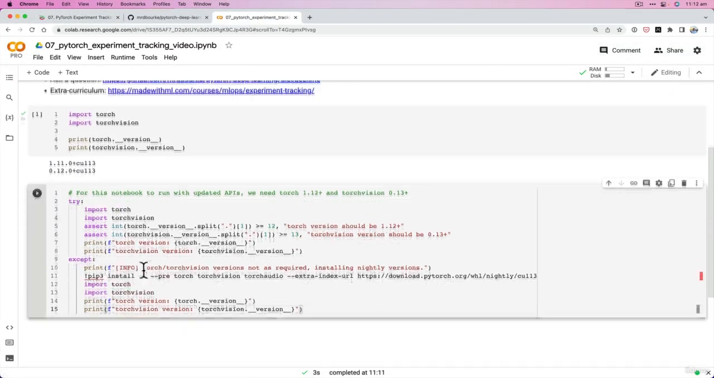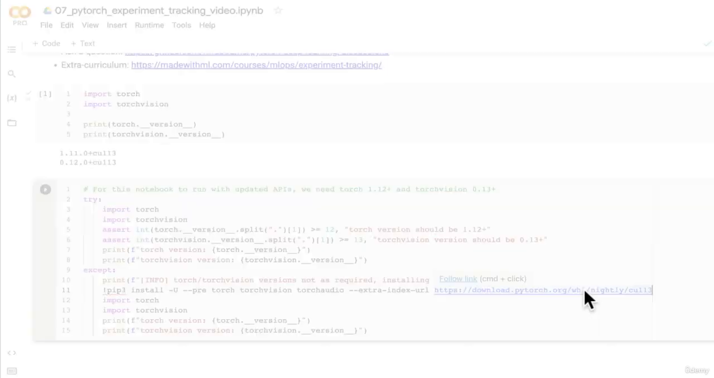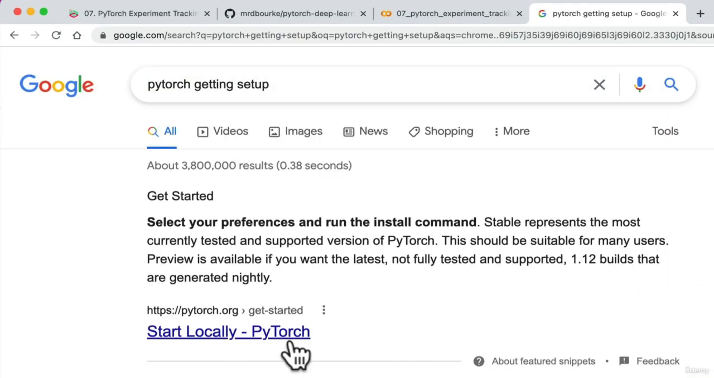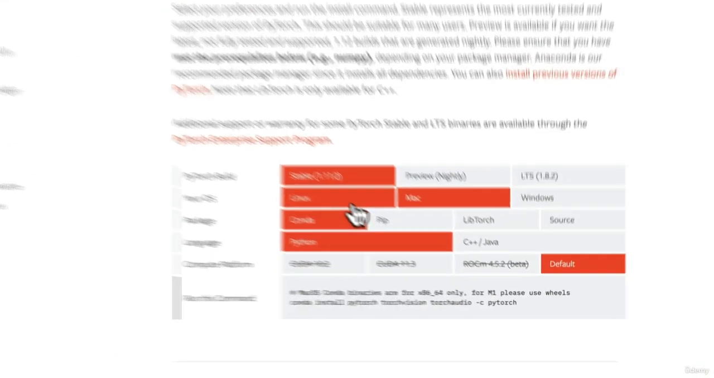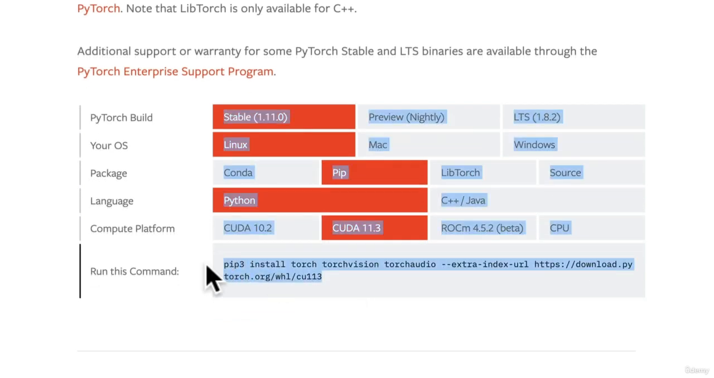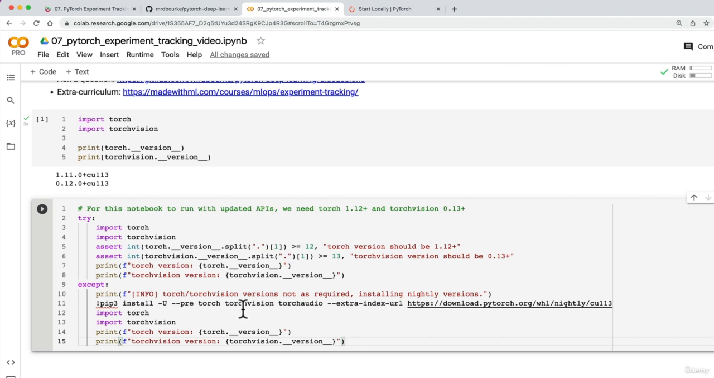Bring this in here. What it's going to do is try to make sure we've got the right versions of PyTorch and Torch Vision. And if we don't, it's going to run this install command to install the nightly versions. And that's from PyTorch, getting set up. We go to get started. We've got start locally. We want Linux because that's what Colab runs on, pip, and CUDA for GPU. We're just running this command here so we get this one. So we get the nightly versions, which aren't yet out and aren't yet the default in Google Colab.